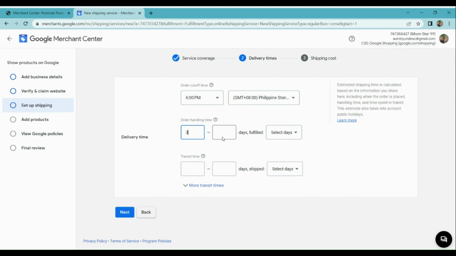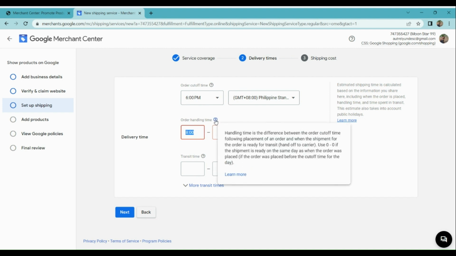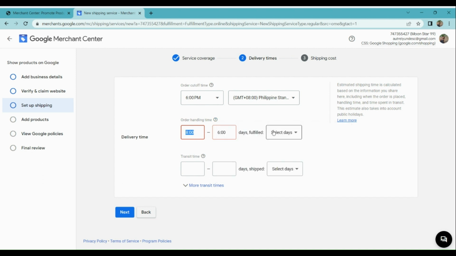You can actually move your cursor to the question mark right there beside order handling time in order for you to know how to input that one. Okay, now say for example, I'm gonna have 6 here. All right. So let's have 0 and 0 right here.